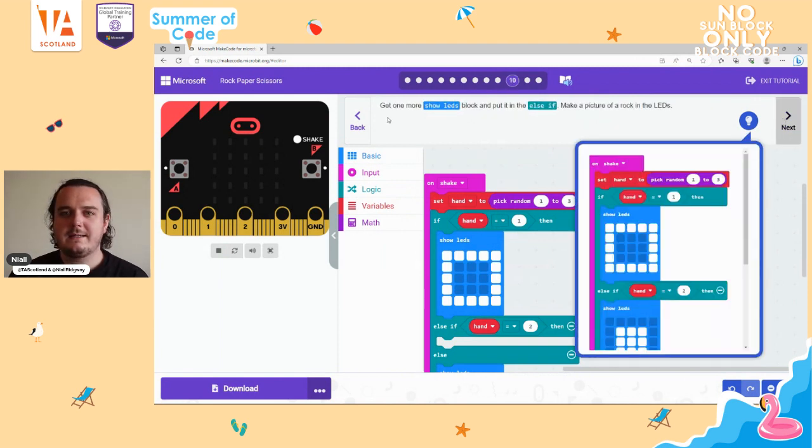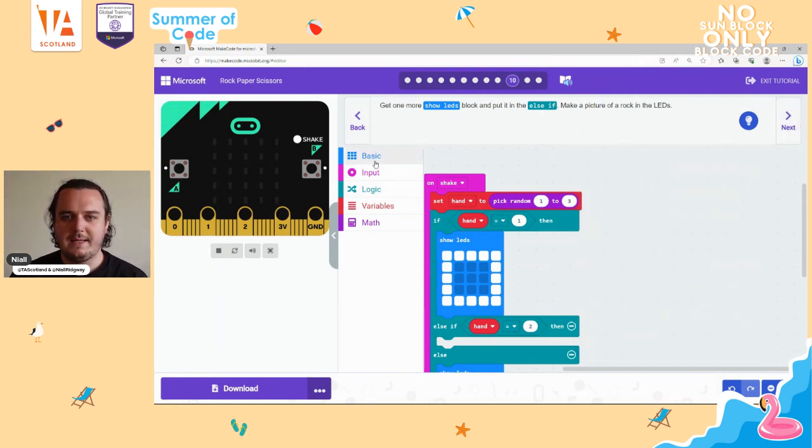So the next thing we're going to need to do is get more LEDs block and put in the else if, make the picture look like a rock. Okay, so let's go to basic.